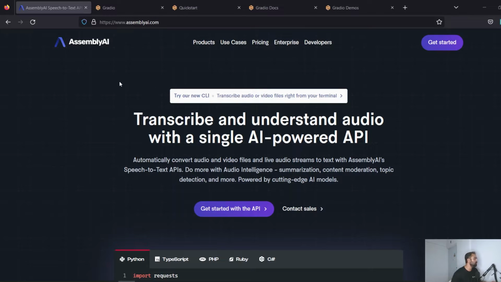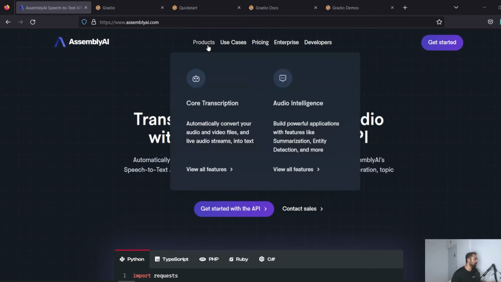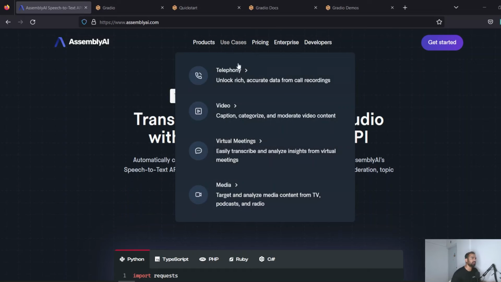So this is their homepage, and you can go and check the services which they offer. If you want to try it out, there are free, limited credits as well. So you can experiment with the APIs and see how it works. The website is pretty informative: what all products are offered, what the use cases are. As I mentioned, telephony, video, virtual meetings, media.